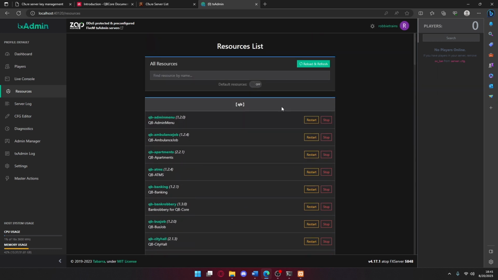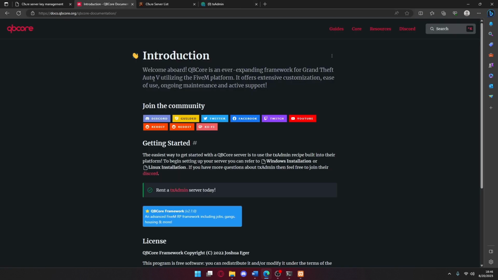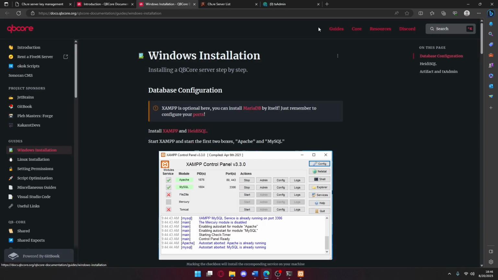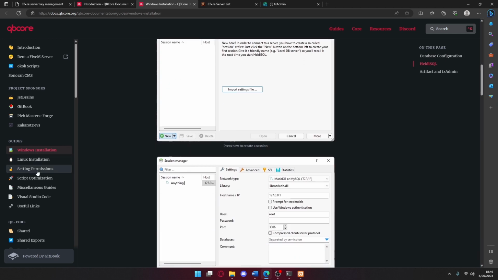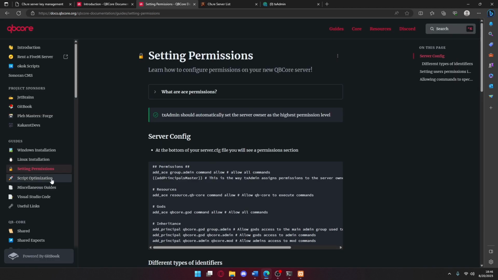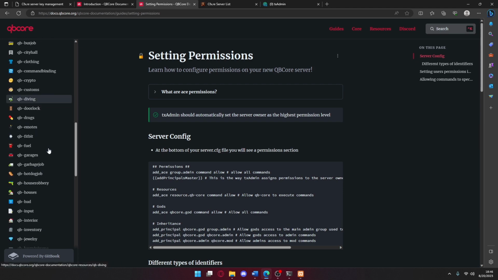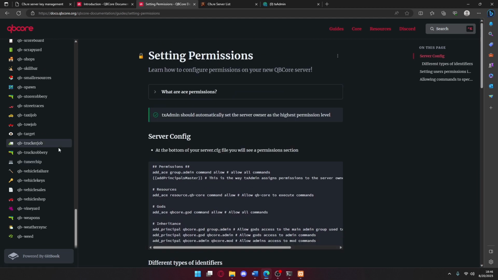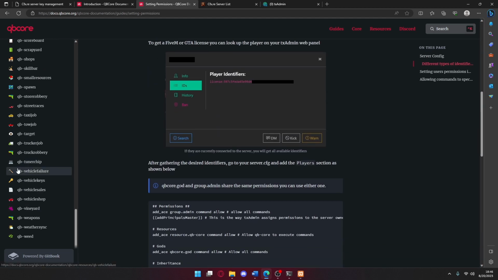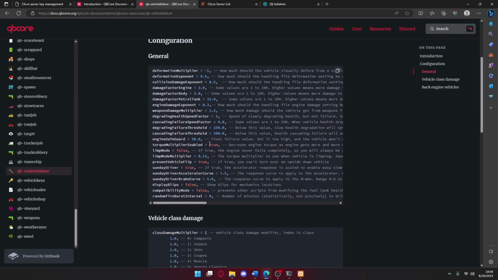So with this being said, I do want to show you guys two things. The first one is going to be the QBCore documentation. This is a great website to help you understand QBCore and understand how to not only code with it, but do other things, such as they have guides for your Windows installation, setting up permissions, and script optimization. They also have information for all of their scripts. I believe there may be one or two missing here, but most of them are there. So this is a really great place to look to try to understand how some of their scripts work and what you can change.